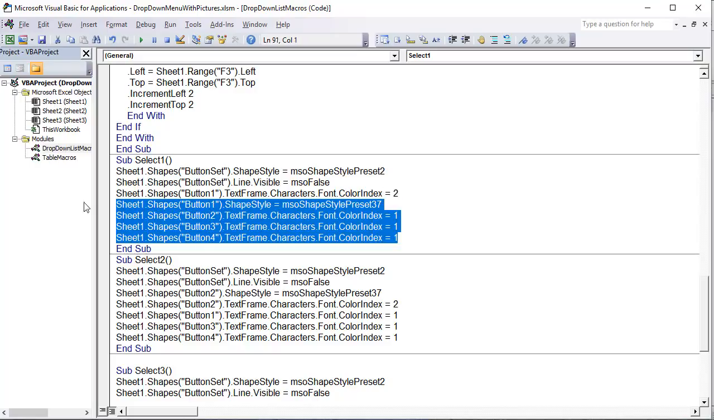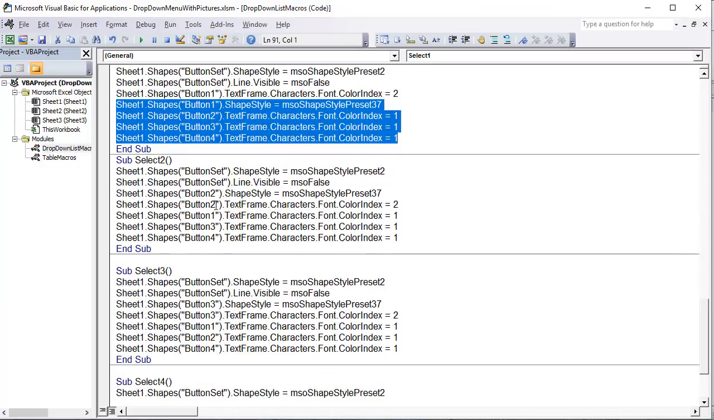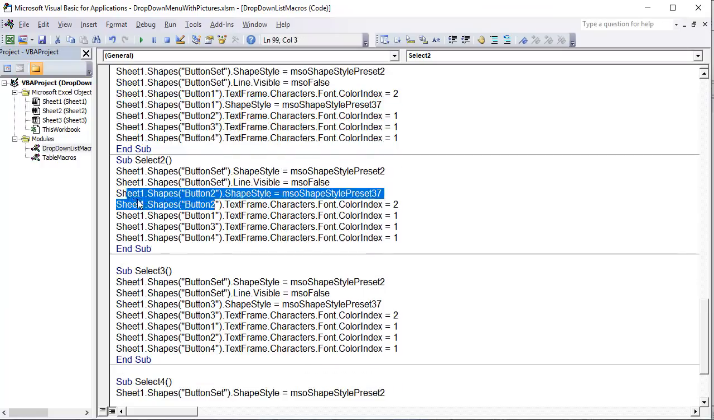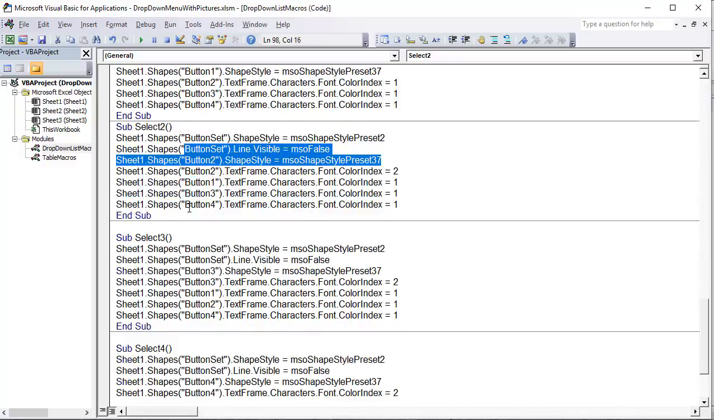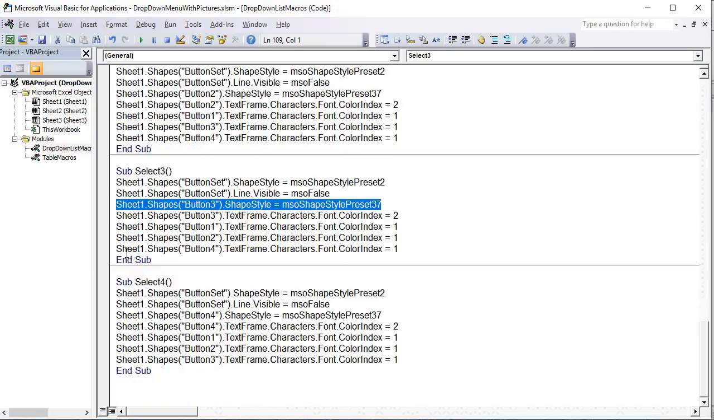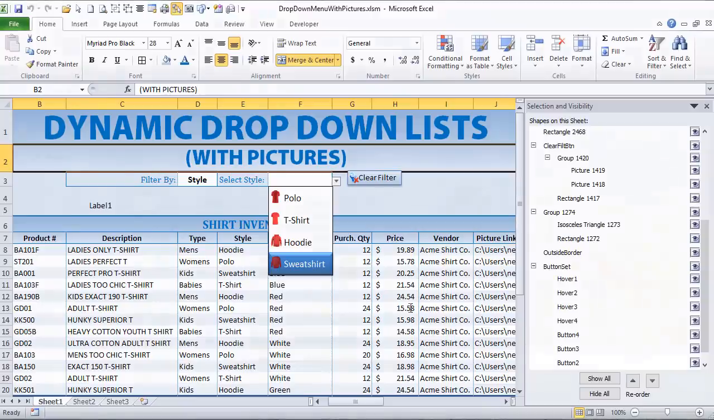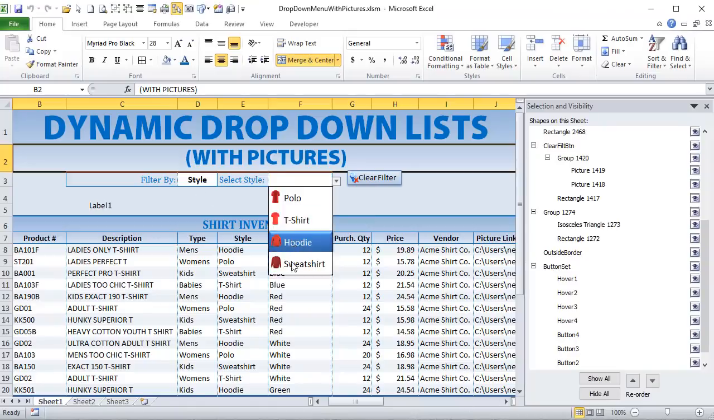And all I do is repeat that for 2, 3, and 4, except the only difference is this one we're focused on button 2 that has the shape style that has the white font and the dark blue, and of course in this case button 3 that has the dark blue. So that is exactly how we run the macro. That's how we get the specific hover effect over each button. So when we highlight, we get that hover effect just by doing that.